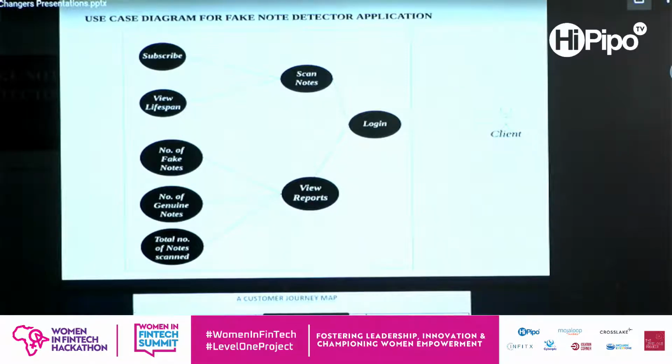Okay, so let's begin with the use case diagram, fake note detector application. We have a client. That client signs up, then they log in. When they log in at the home page, they find view reports and scan notes. Under scan notes, they can subscribe after the trial, and they are also able to view the lifespan of the notes. Then under view reports, they can determine the number of fake notes, the number of genuine notes, and the total number of scanned notes.